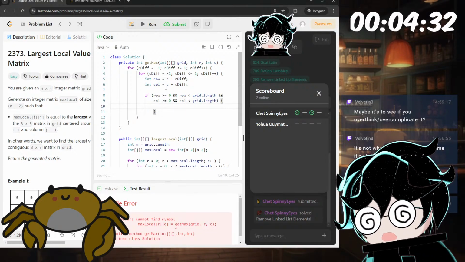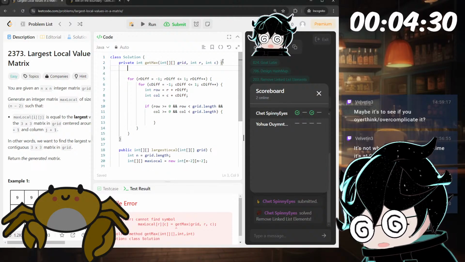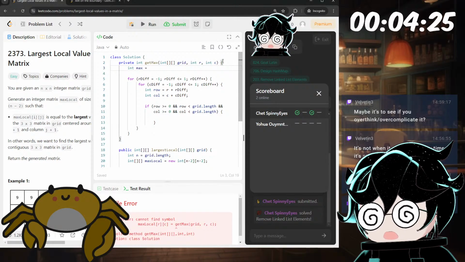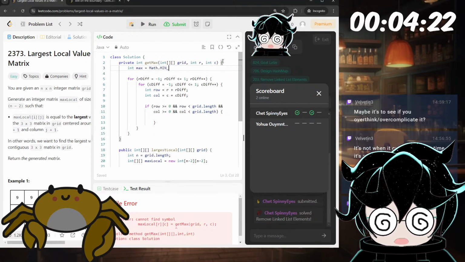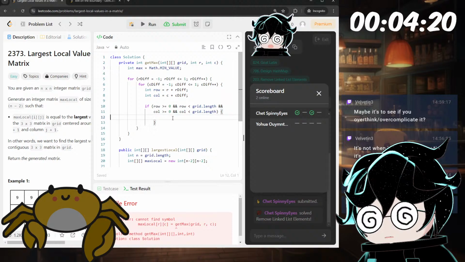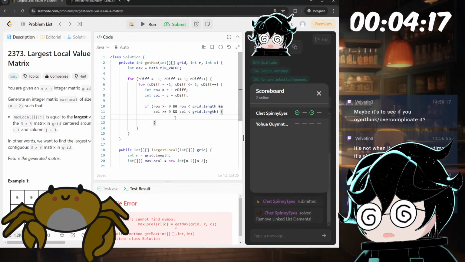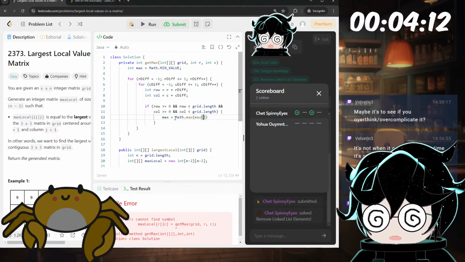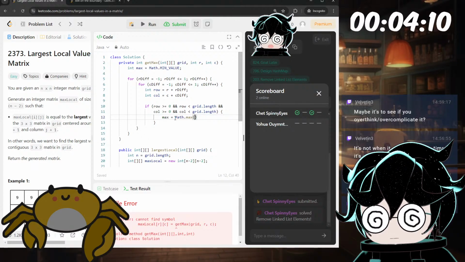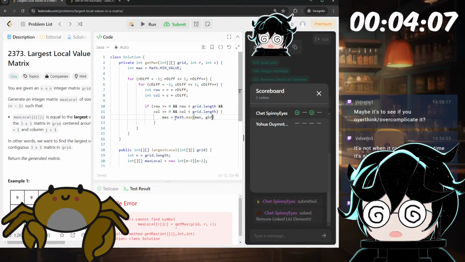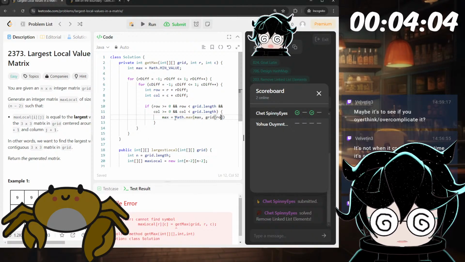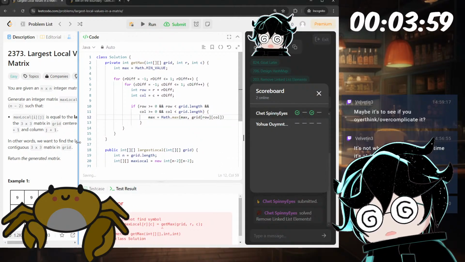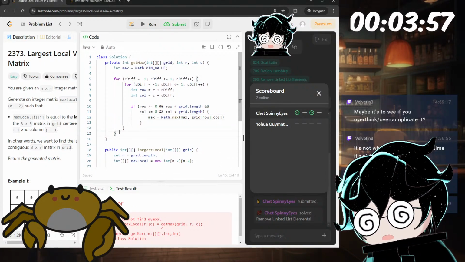We need to track the local max. Int max, excuse me, is equal to Math dot MIN underscore VALUE. Bam. So if stuff is in bounds, the current max is equal to the max of the current max and the grid, aka the current value, right? Okay. And then at the end you return max.